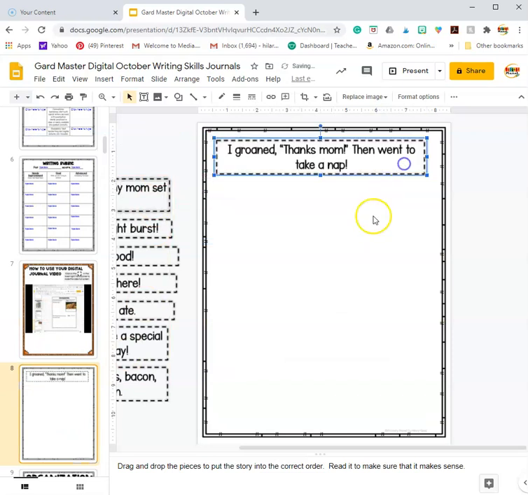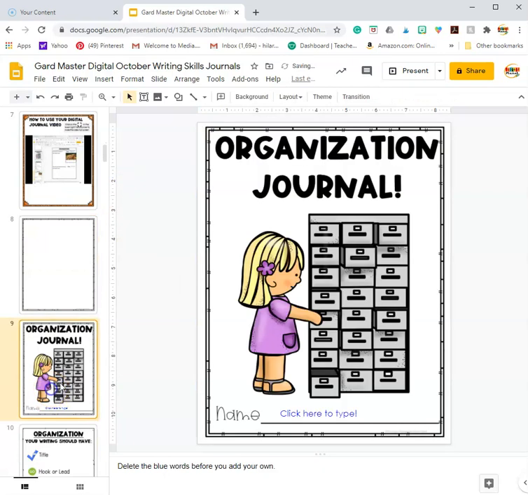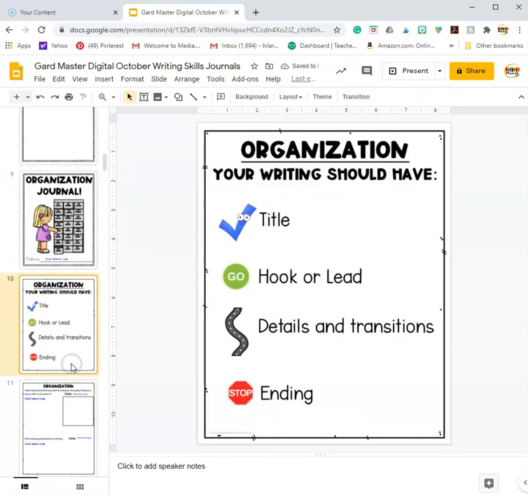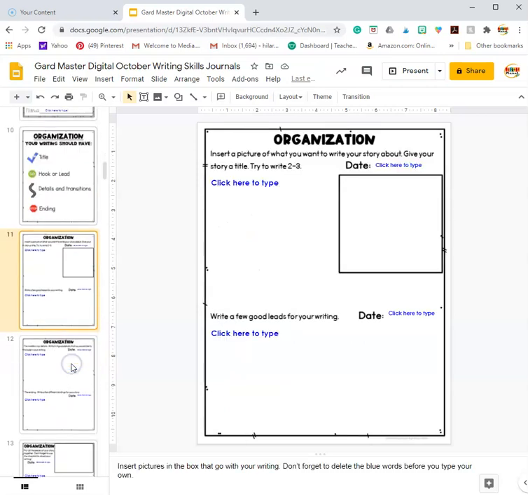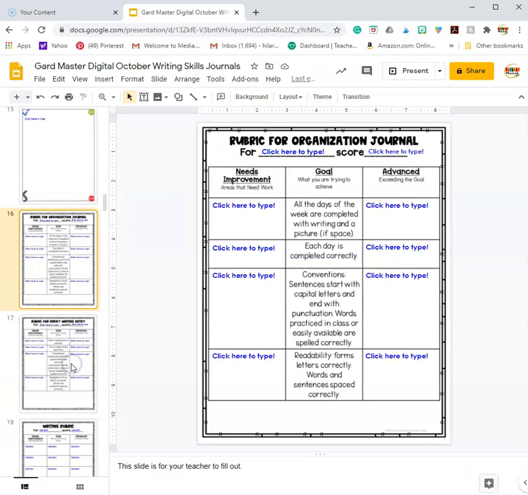It comes with drag and drop pieces to put these in the right order. Okay, here's the cover, and I'm just going to walk you through. There are 5 different journals in this product. So this is the organization journal. I do have the rubrics here digitally if you want to fill those out.